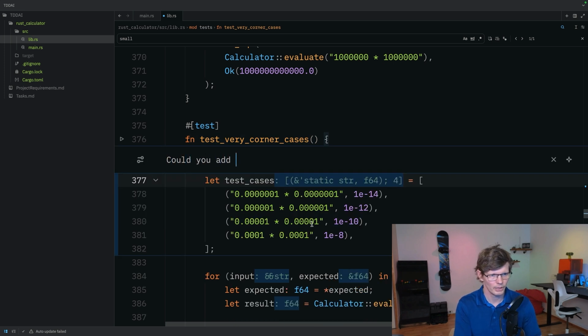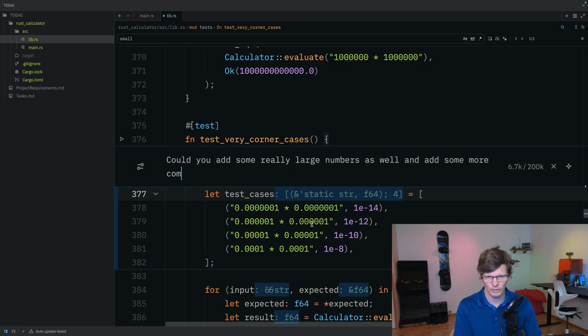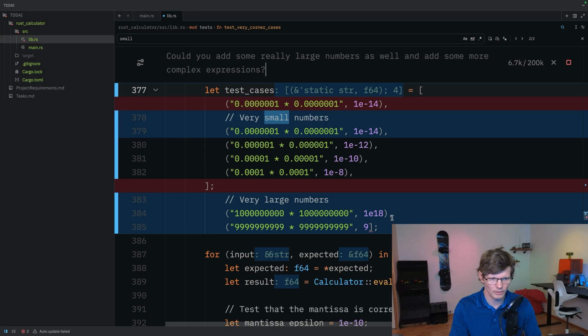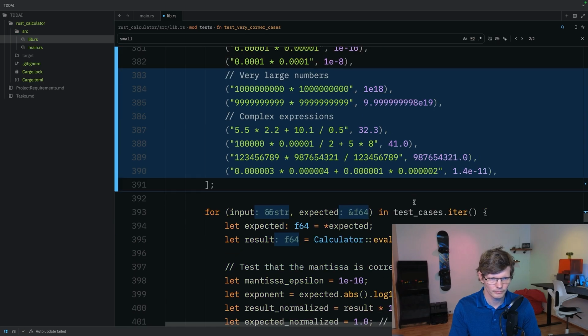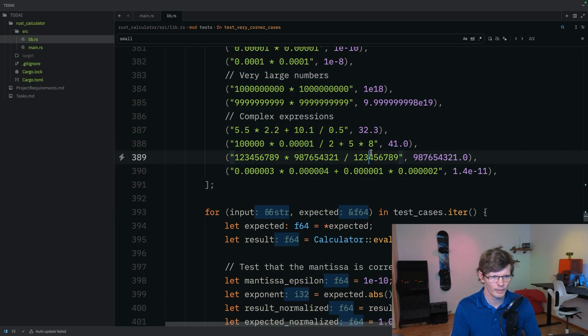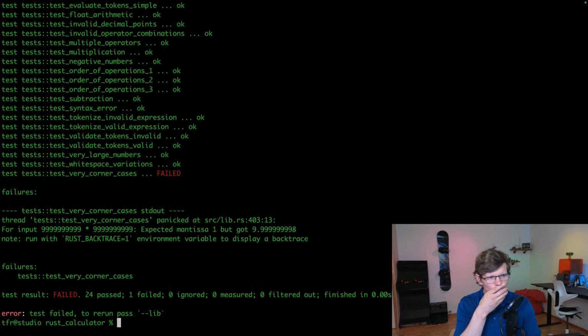Could you add some really large numbers as well and add some more complex expressions? Okay, now we filled this one.